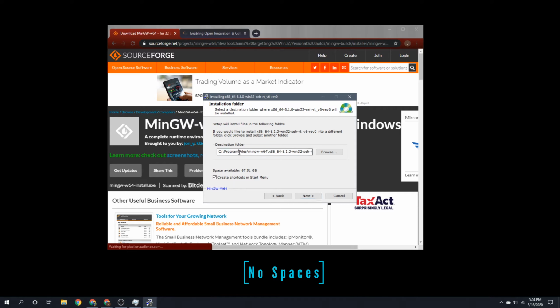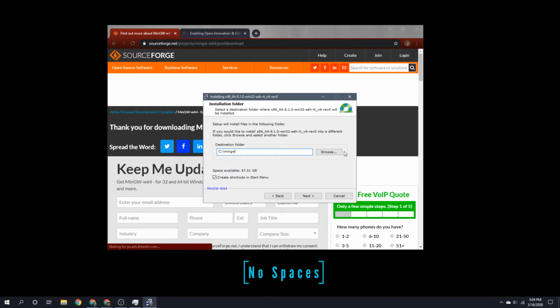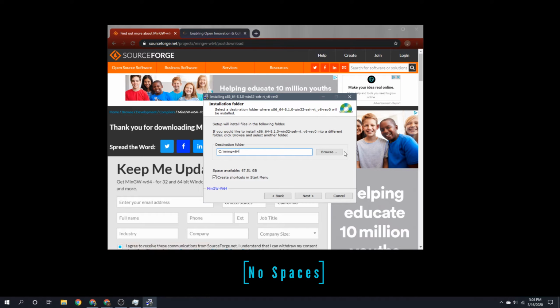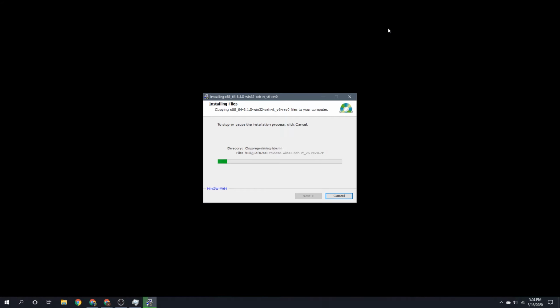MinGW does not work well dealing with paths that contain spaces, such as the one in program files. This directory needs to be changed, and it is advised to install to c:\mingw or similar so that the path will be clean. Clicking Next will begin the installation. This will take a moment and has been sped up slightly for the video.